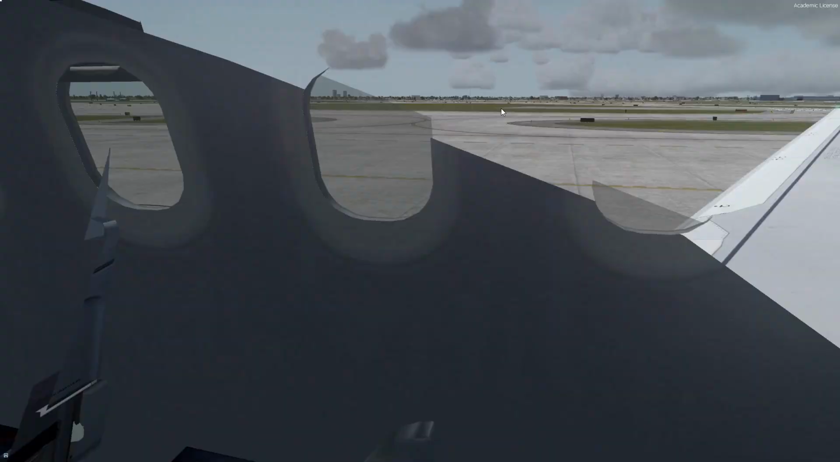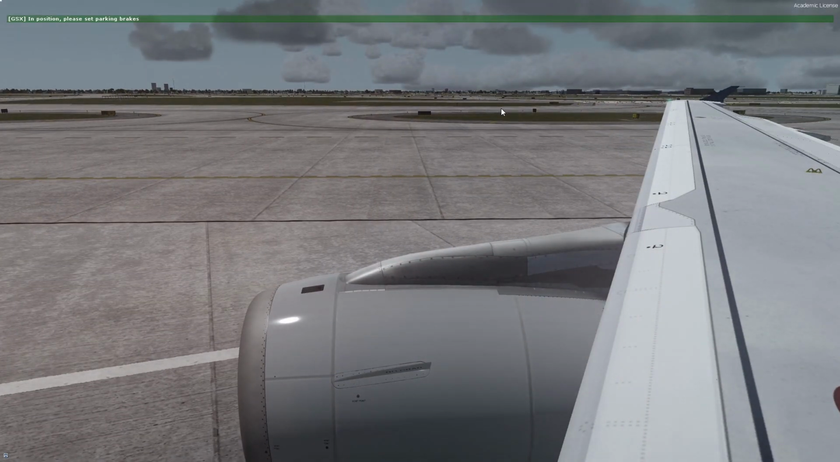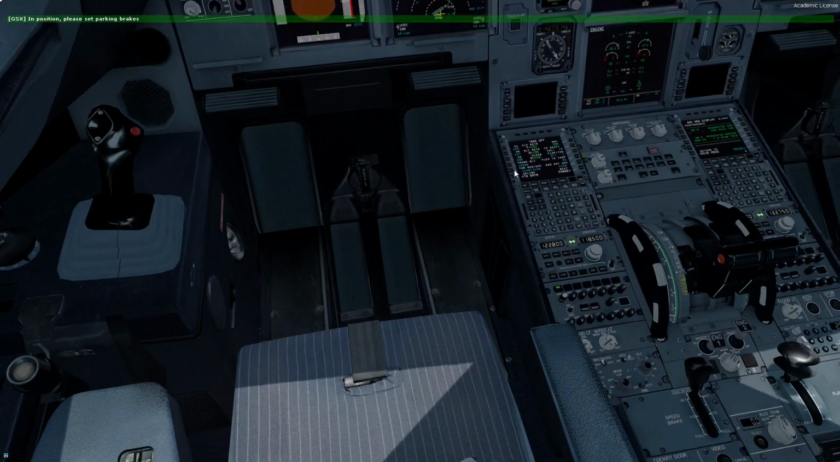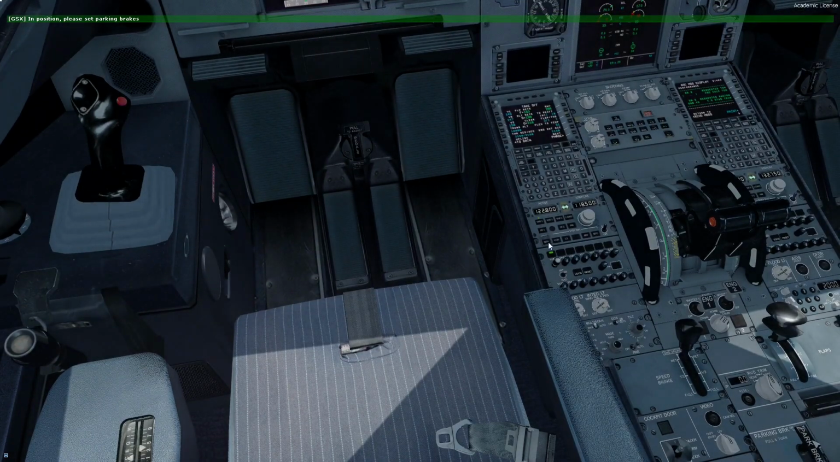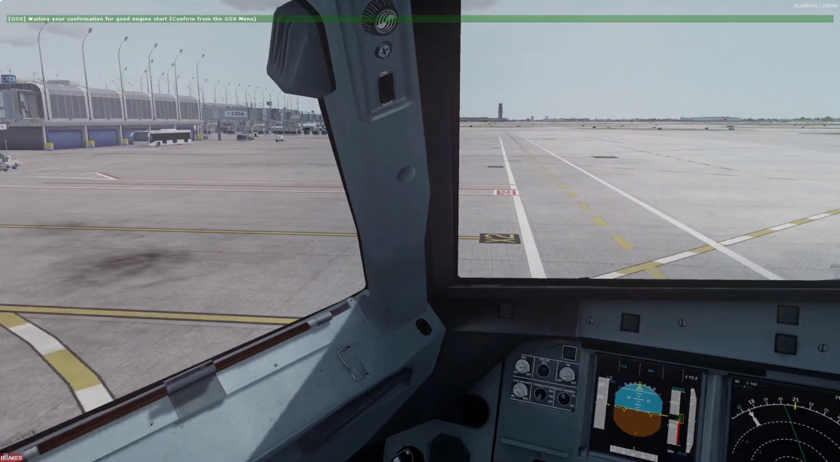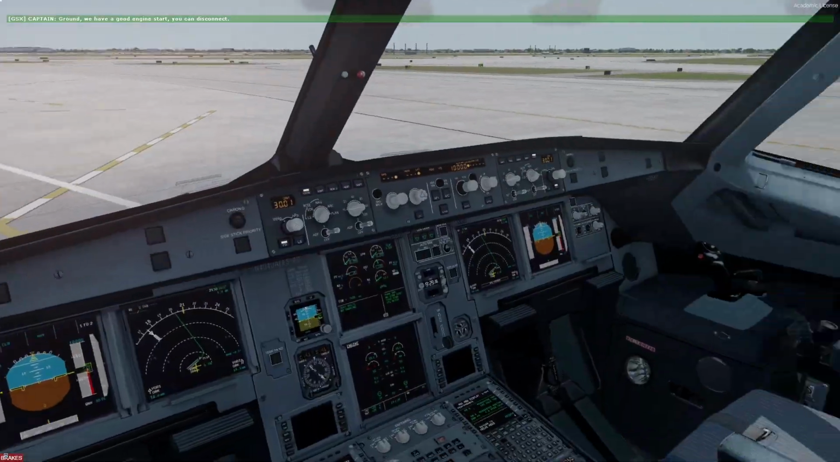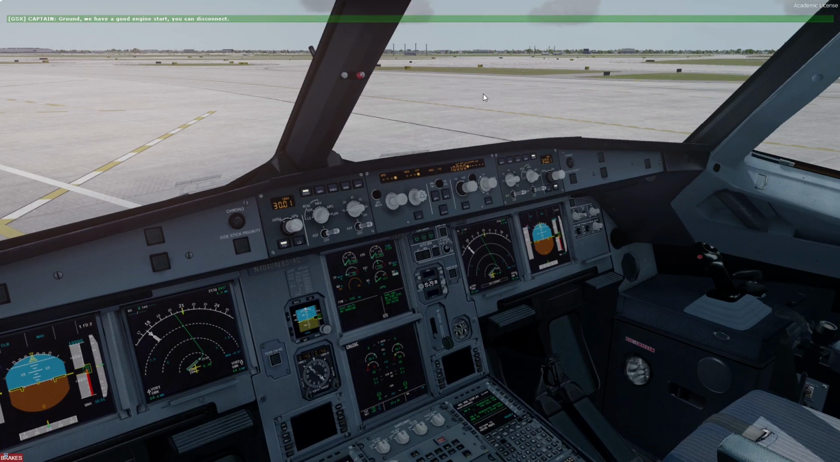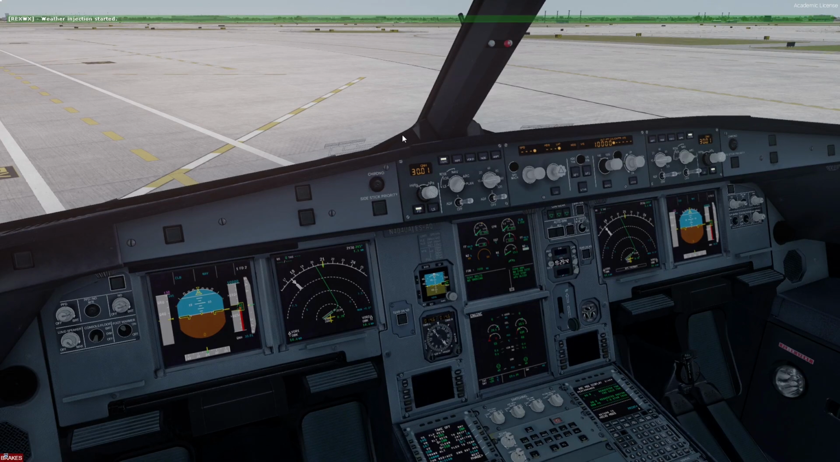Right. Set parking brakes. Another really short pushback. Waiting your confirmation for good engine start. Click the wrong button. I honestly have no idea what's going on with my frames today. I've got a feeling they're going to go to absolute crap when we take off, basically. Which will be annoying, but there we go, there's nothing much I can do about that.